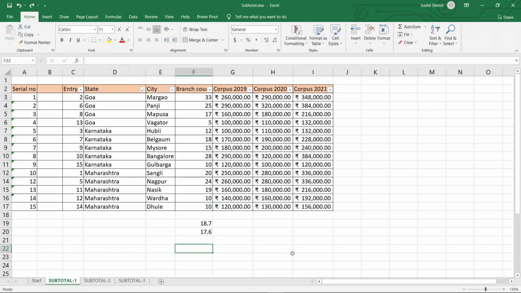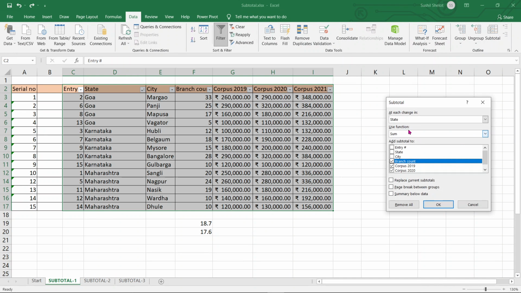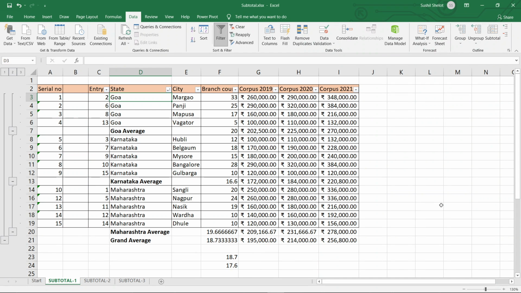So in case, now let me apply the subtotal function again here for the database state. Some, let me say average, and say replace current summary below data, and say okay. There it is. Now the summary is there. Now if there was a target for Goa state to have a branch count of say 15, and they have turned out to be 20.